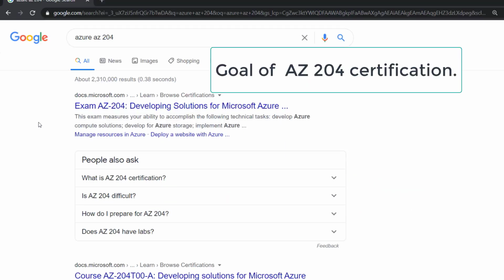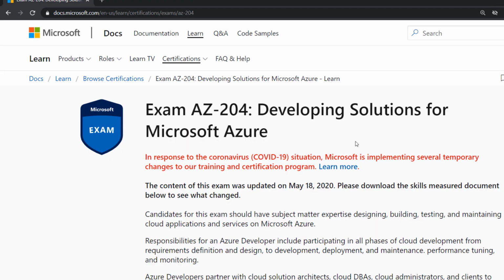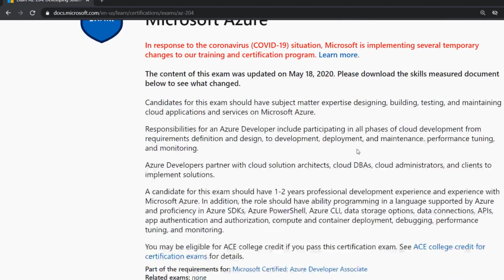So in order to know more about the exam, please go and Google Azure AZ204, and you will find this official link out here, which is of docs.microsoft.com. Please understand this exam belongs to Microsoft, so ensure that you go to the microsoft.com website. So here you will find what is the goal of the exam and so on.